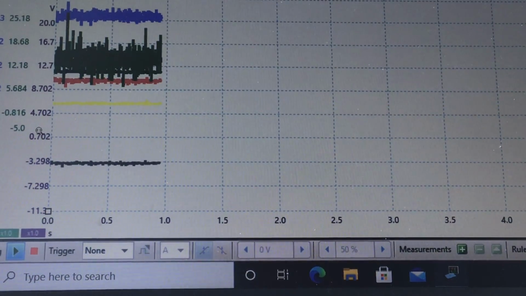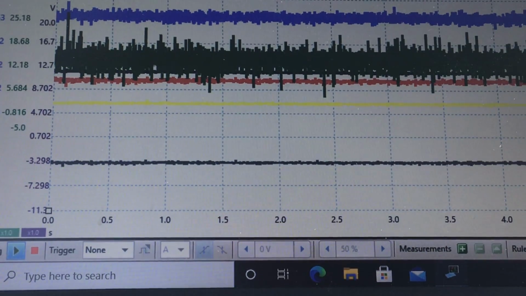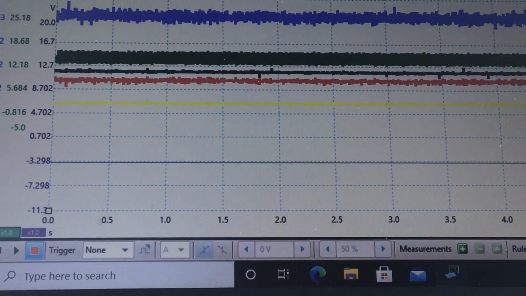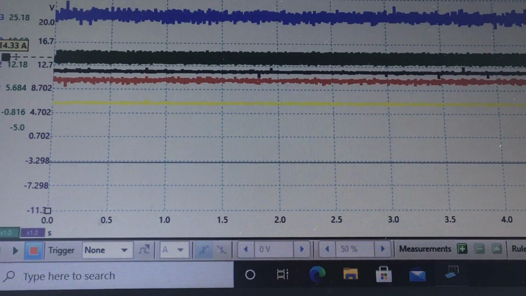I'm going to do something. Okay, how many amps? At high speed, we're flowing about 14 amps. The circuit has a 40 amp fuse protecting it. So that looks pretty good.